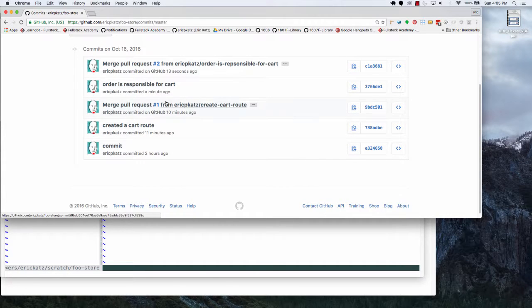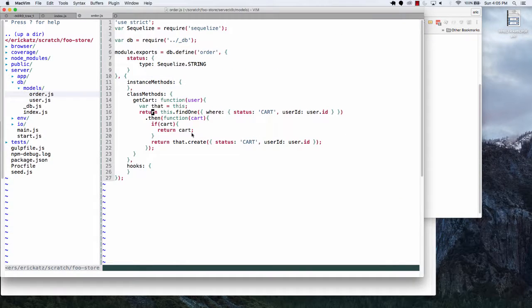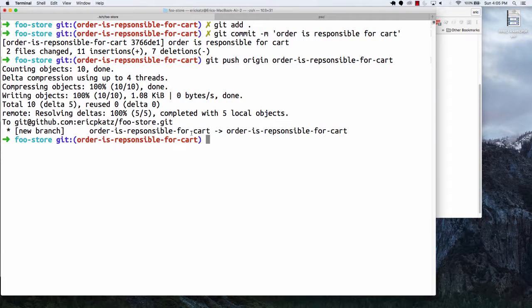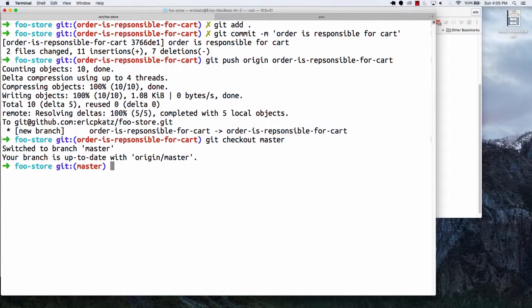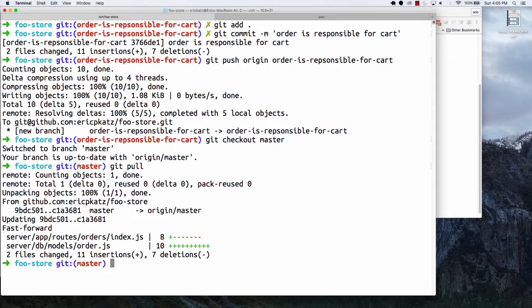Here's my commit history. My order is responsible for cart. This ended up getting merged in. And now if I go back to my master, I could just do a pull, and I'll see that I'll end up pulling these changes here. Okay, so that's about the extent of doing some server-side testing.